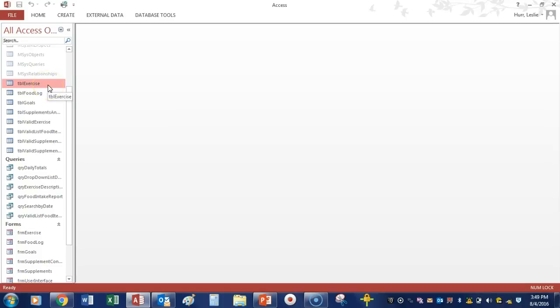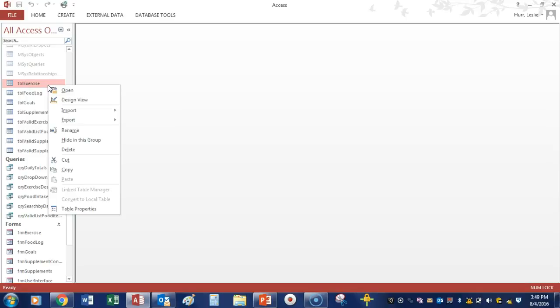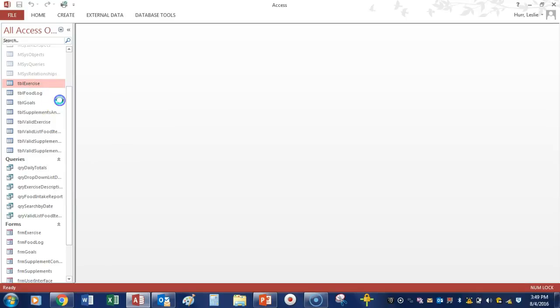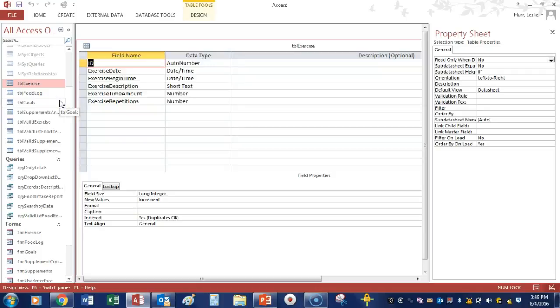So to do that, I'm going to right click on this particular table and I'm going to go into the design view. And here I am in design view of this table, and I want to have 3 fields. This one, exercise date, this one, exercise begin time, and then exercise description. I want all 3 of those fields to make up the primary key.